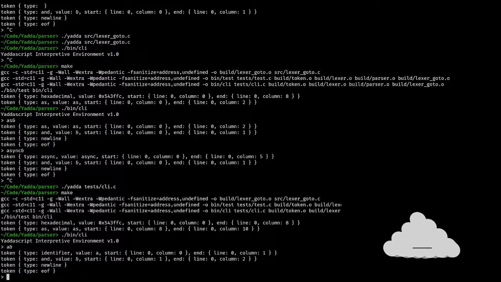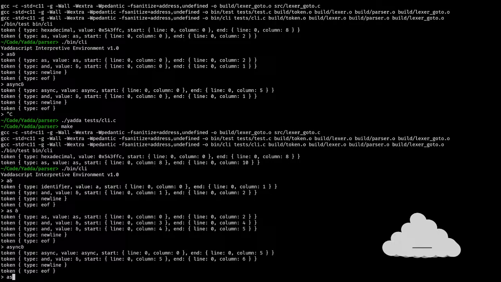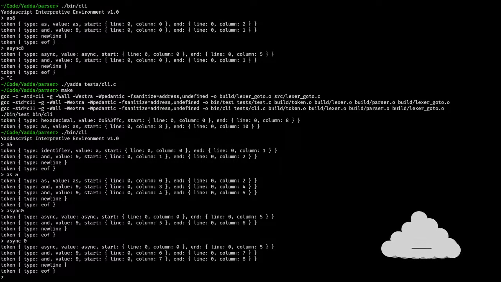Okay, we've got an identifier with the value of A and with a value of ampersand, yes, and space ampersand, actually. Ooh, that's interesting. I wonder what's going on there. Okay, that is incorrect. So why is it doing that? Async ampersand async space ampersand, and it's doing the same thing. Okay, so what is going on here?